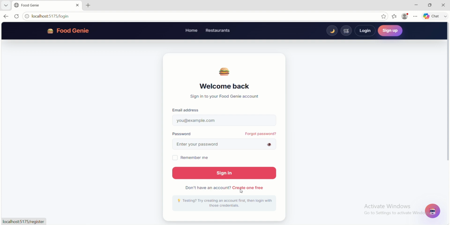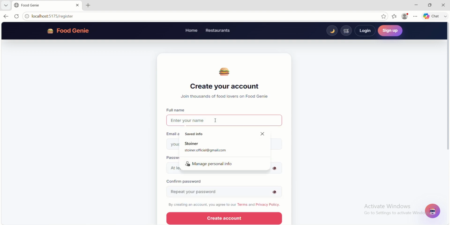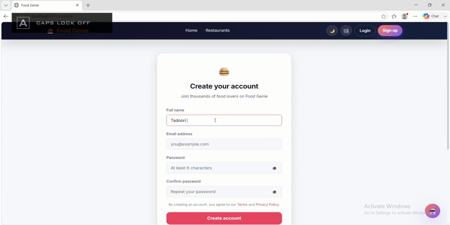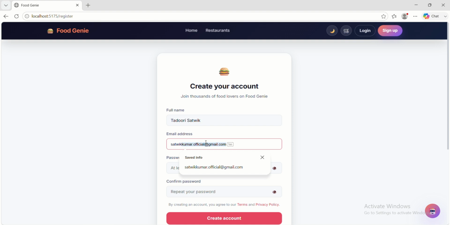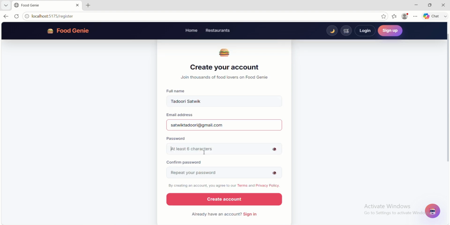First, it asks you to enter your name. So I'm going to type my name, and then my Gmail ID. Then a password of at least 6 characters.